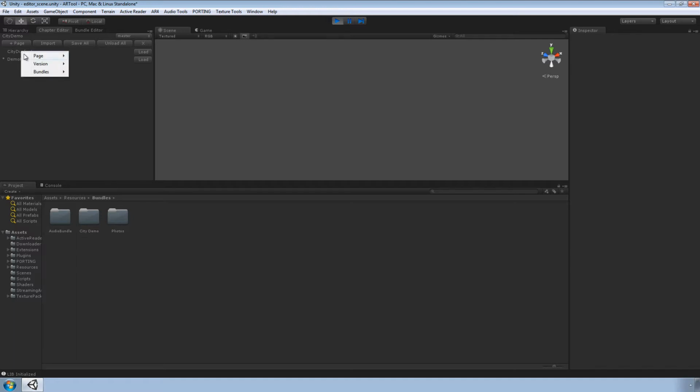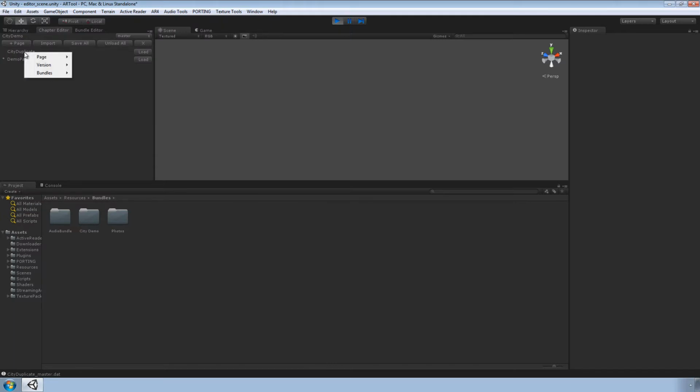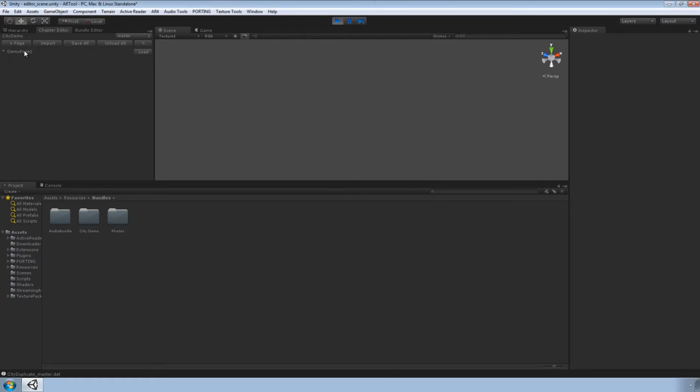Remember, when you do this, you'll need to include any and all bundles that are used for your page's assets, along with your exported page file. Bundles are not exported with your page. To delete a page, go to Page, Delete Page. It's almost too easy. The other page editing feature is versions.